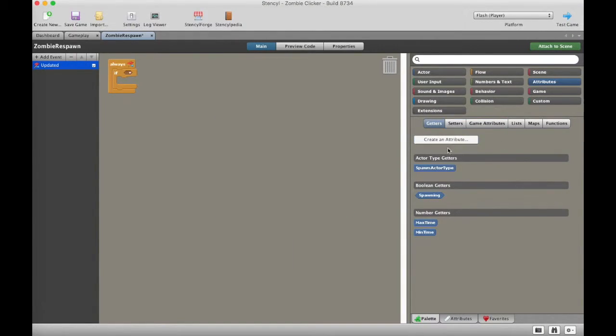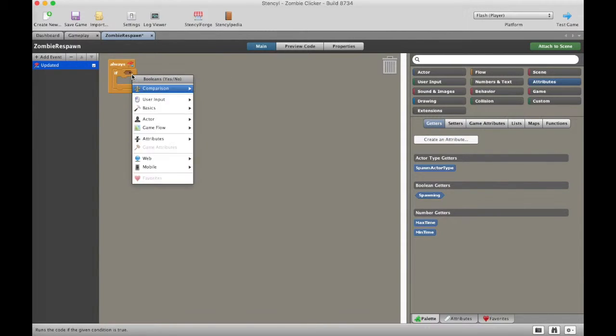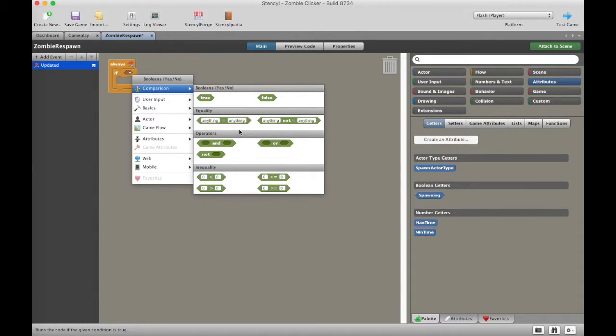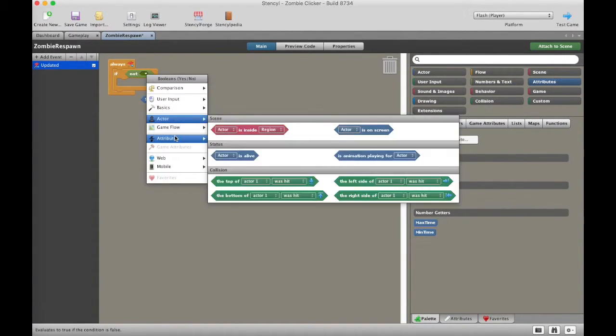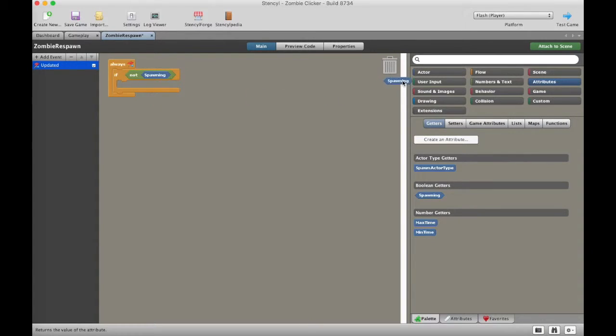Okay, so the first thing I want to do is over here on if, we're going to click this little drop down caret and go to comparison and not. And we're going to drag spawning in there. You could also click this caret, go down to attributes and choose spawning too. And if you need to get rid of a block, you can drag it up to this trash can.